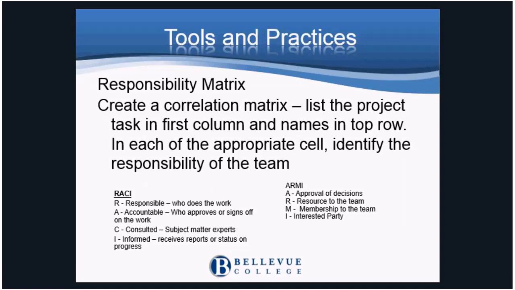The ARMY identifies who must approve or verify project tasks. Some tasks need leadership or governance approval, and other tasks just need to pass quality assurance. Each type of correlation matrix helps a project manager clarify roles and tasks.